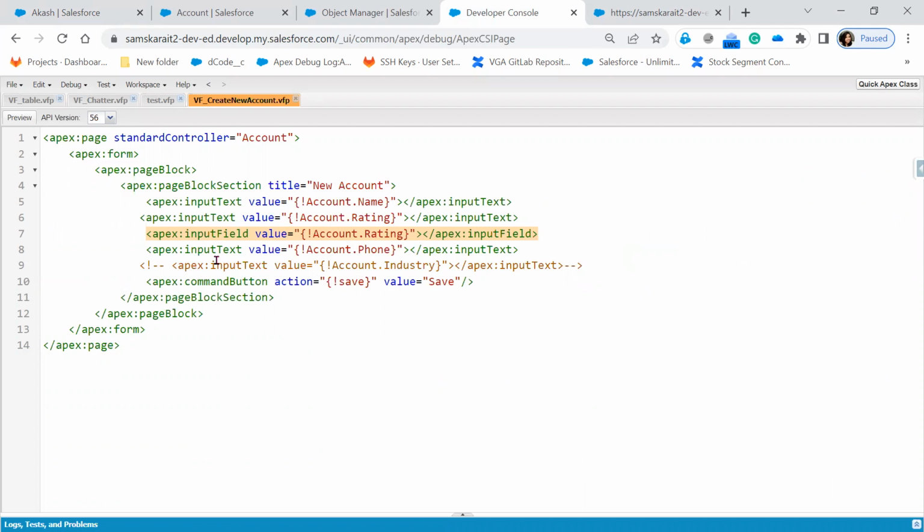Yes, ma'am. Now, if I use an input text, what will happen? It displays only the text box. It doesn't display the values that are there. Though the data type is pick list in Salesforce, when I'm implementing using the input text, I see the field here.